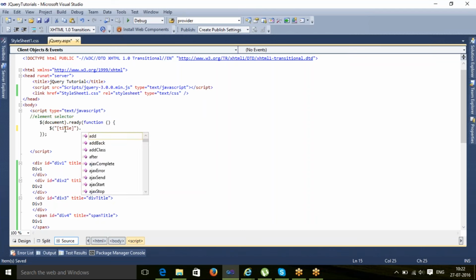So I'm saying CSS and just set up a border. I'm saying border, 2 pixels and solid and color red. So with this statement, what will happen? It will search all the elements which have a title. So all these elements are having the title.